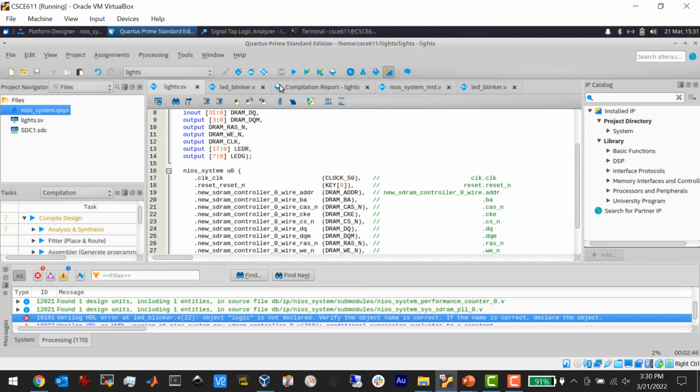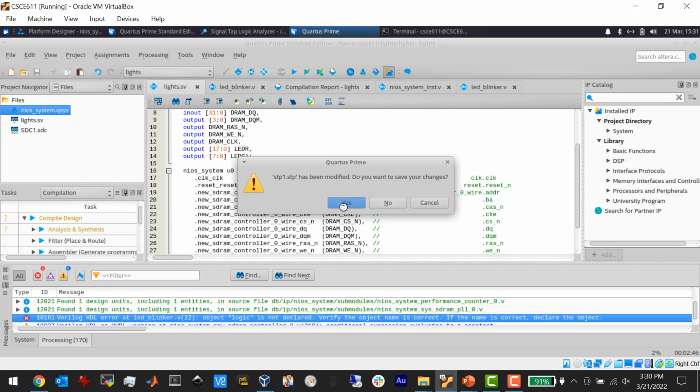All right, let me rerun that. Okay, now notice this time it says stp1.stp has been modified. Do you want to save your changes? That's the SignalTap file. You want to save that SignalTap file.